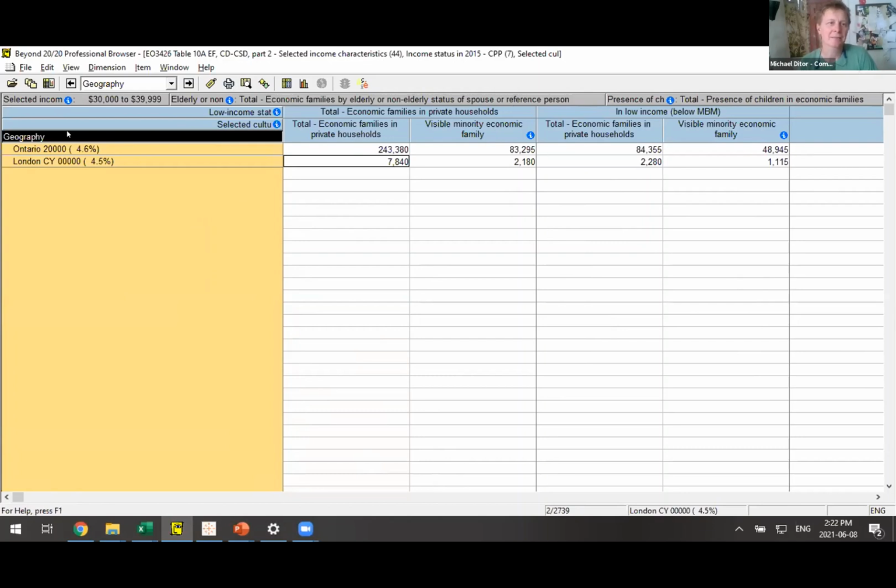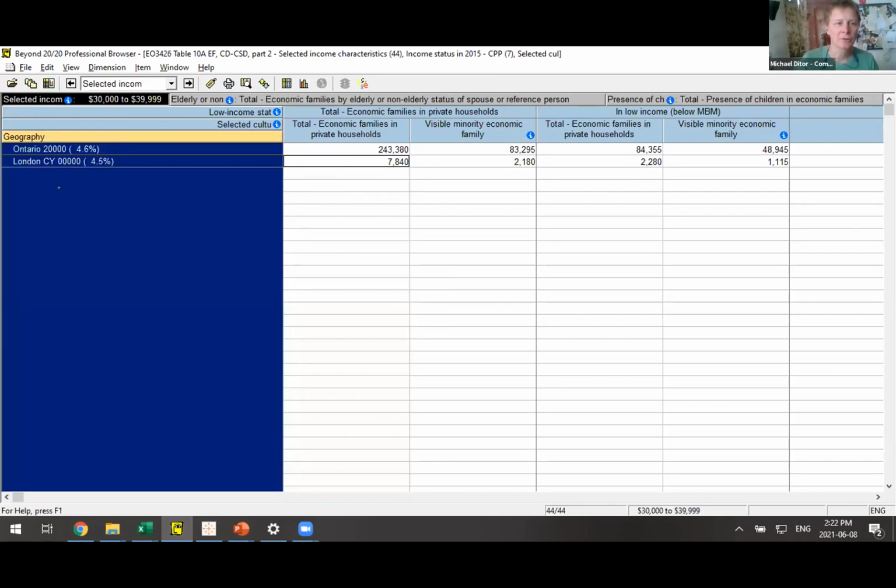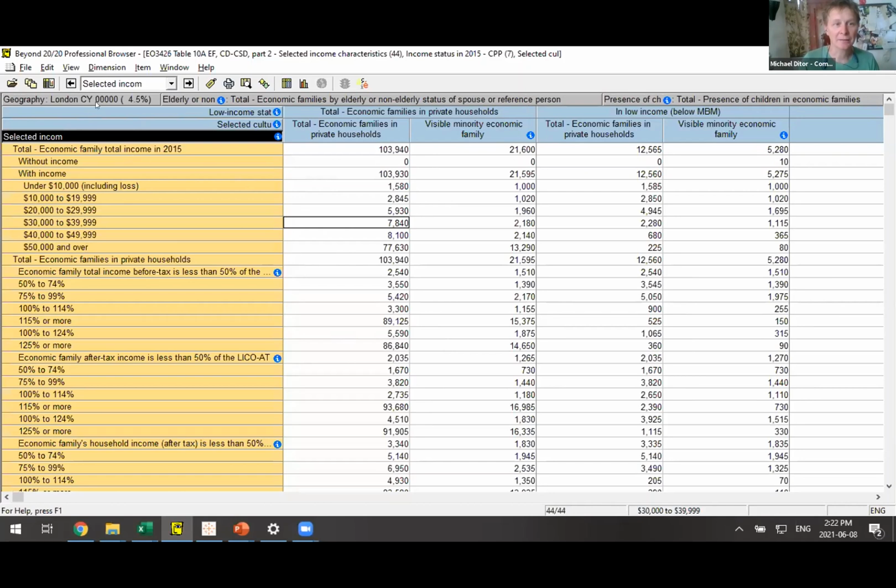This is not a bad example for what can go wrong. I must have clicked something in this dimension to select the income bracket 30 to 40,000. We can fix that by dragging it down, and you'll see, don't assume, it's good to check what dimensions are up top filtering this table. Right now, this is showing for London. You may have been expecting it to show for Ontario. So it's good to know what you're looking at.